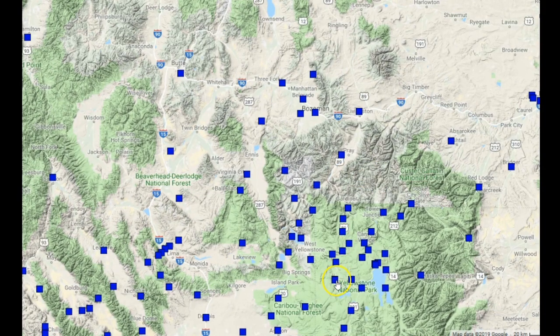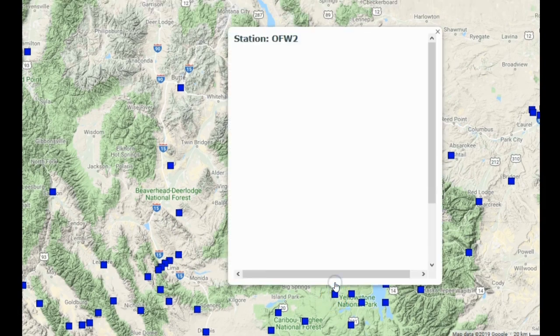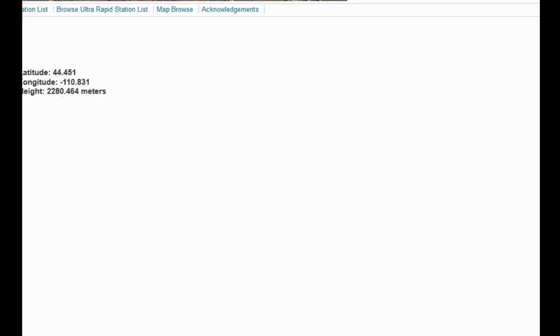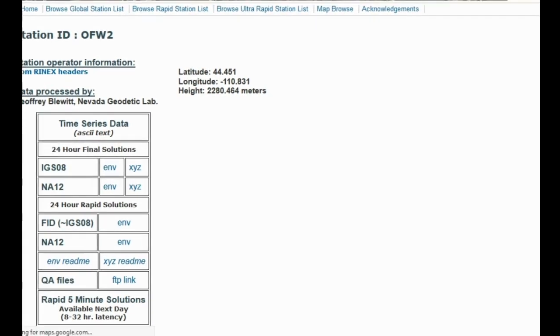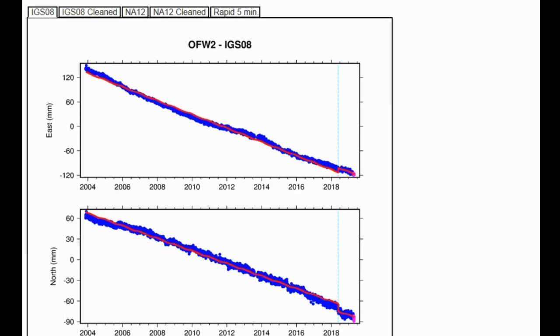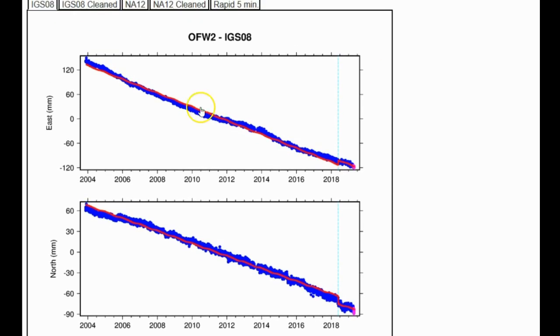All right, so right here you can see OFW2. Let's see, is this it? Yes, okay, OFW2, which I'm going to use for the following example. Hold on a second. I just want to show you something before I get into the example. Let's scroll down, shall we? Notice how it says IGS08. Now, look at the horizontal plots, east-west and north-south. Notice how both are going down, showing us that it is going southwest. The ground is shifting towards the southwest.